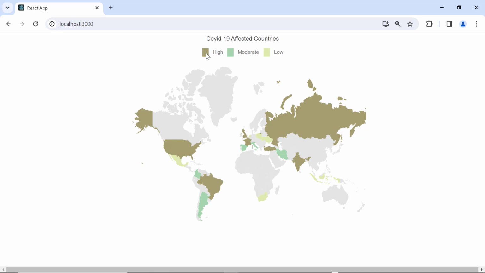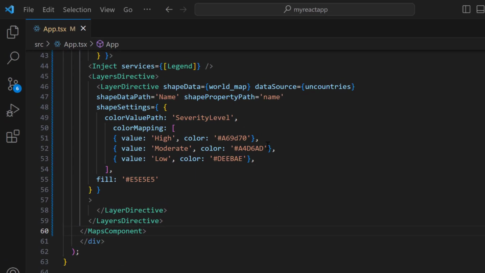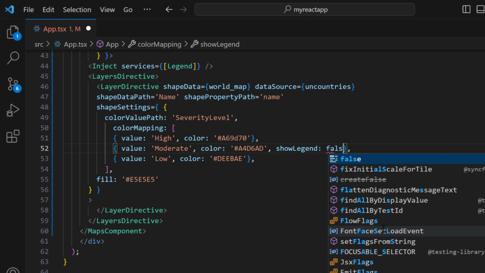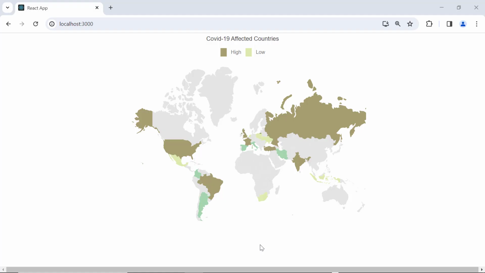See, the map displays information about all severity levels present in the data source. However, if you wish to skip or hide specific severity levels, use the show legend property within the color mapping property. Here, I am going to skip the moderate severity level, so I disable the show legend property. Now the legend only shows information on high and low severity levels.